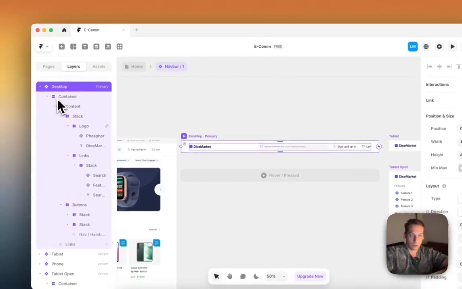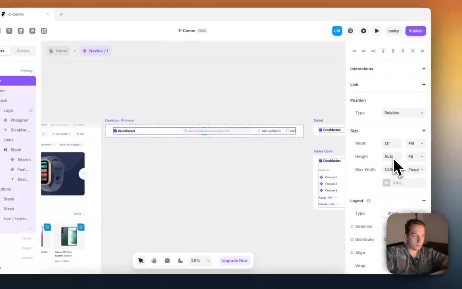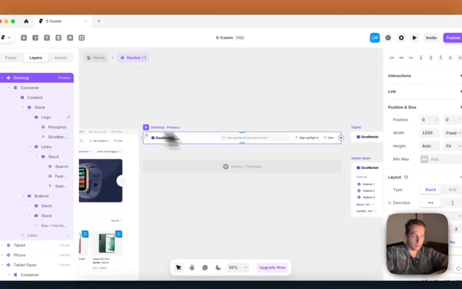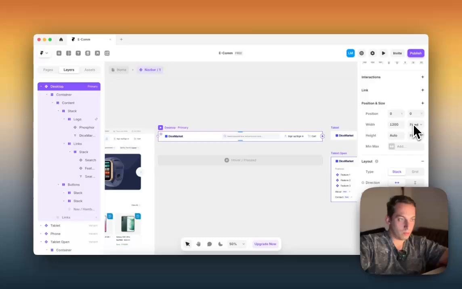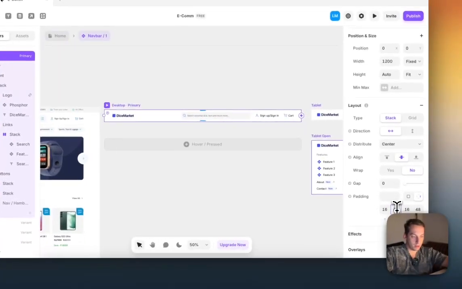And we want this container to be fill. We don't want this to have a padding, I believe.